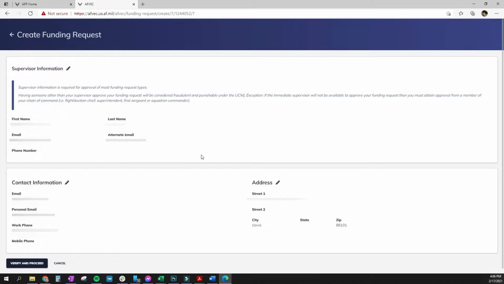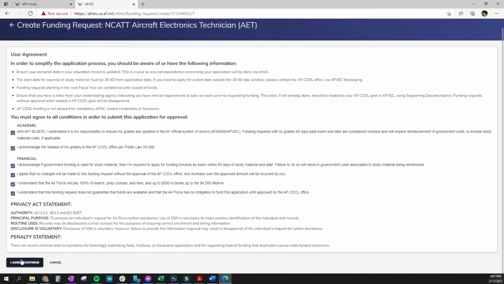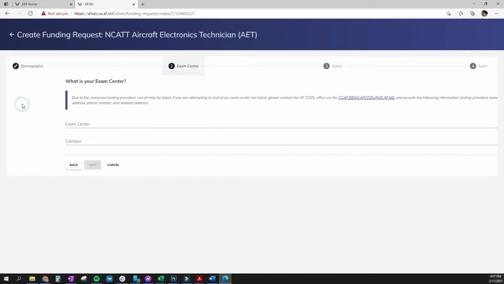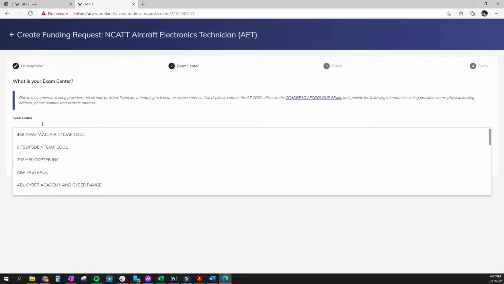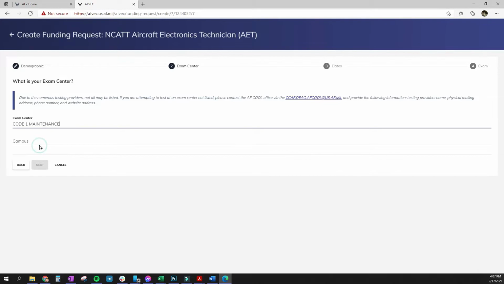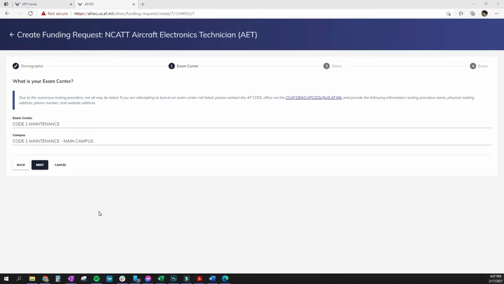Alright, once again, here's your supervisor information. Make sure it's accurate and verify to proceed. You're going to need to click all of these boxes and agree and continue. Select whether you're applying from a deployed location and into your exam center. This is going to be Code 1 maintenance. You're going to want to select for the main campus and click next.